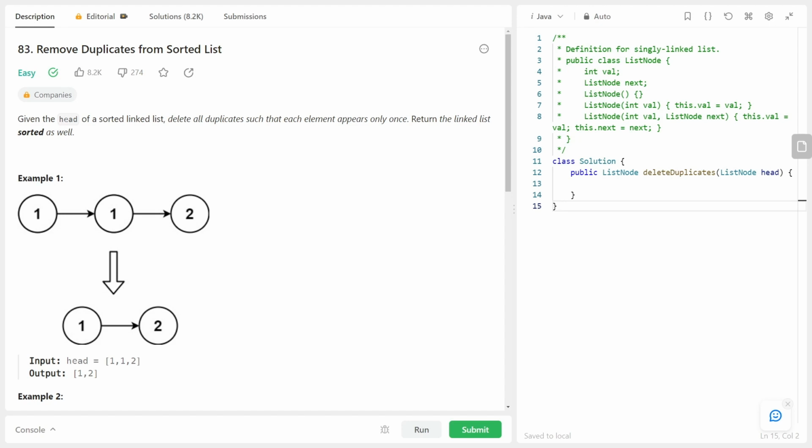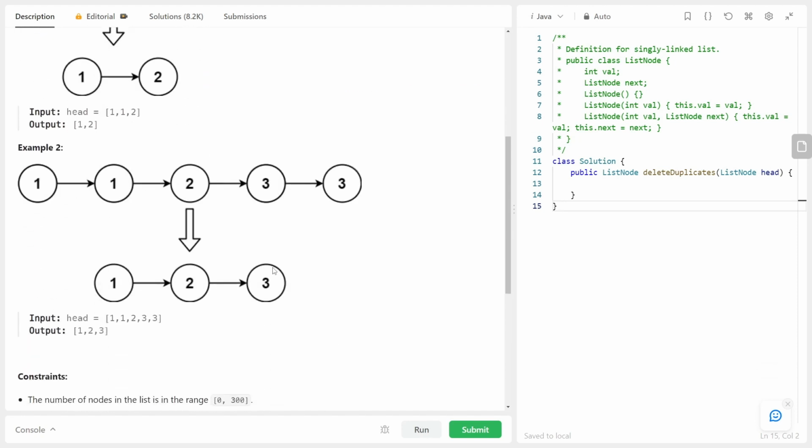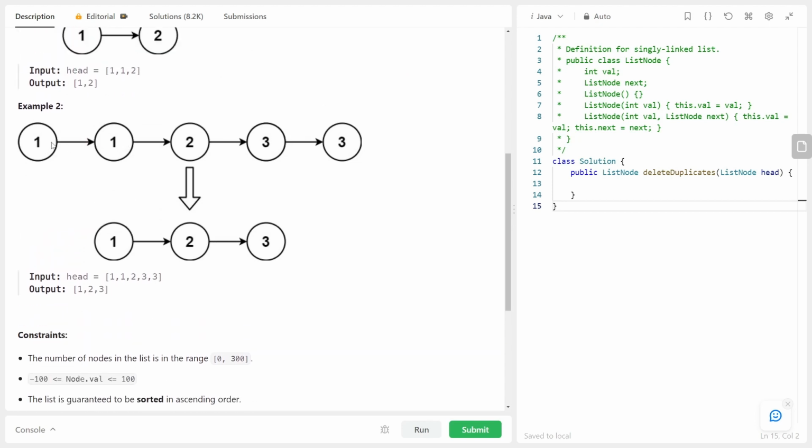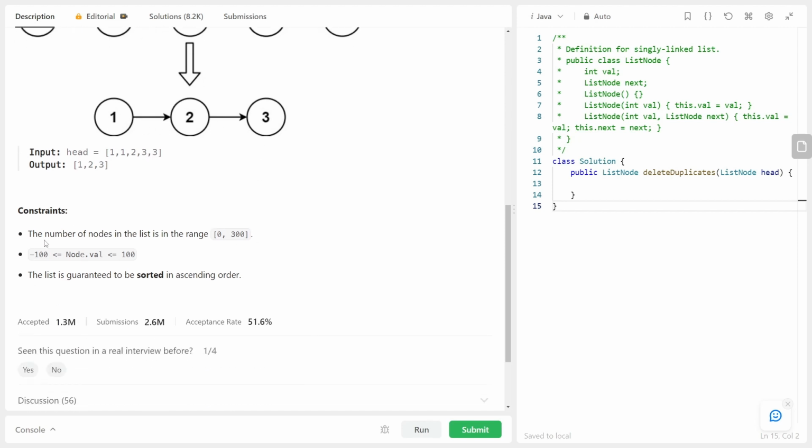This problem says, given the head of a sorted linked list, delete all duplicates such that each element appears only once. Return the linked list sorted as well. So we see this problem example has 1, 1, 2, and the duplicate is this 1, and so we remove it and we result in a 1, 2. Let's see the next one. We see a duplicate here, and then there's a duplicate there, so we remove them, and then we're left with 1, 2, 3.